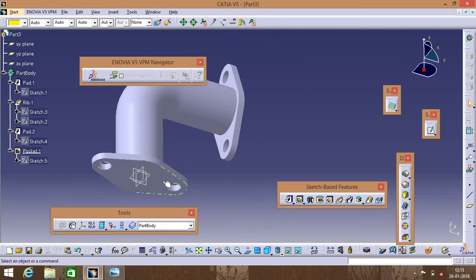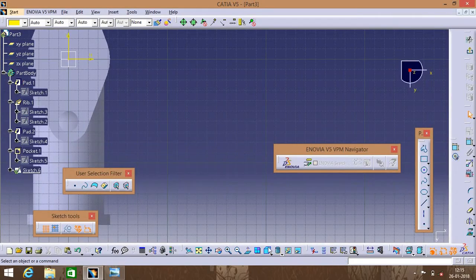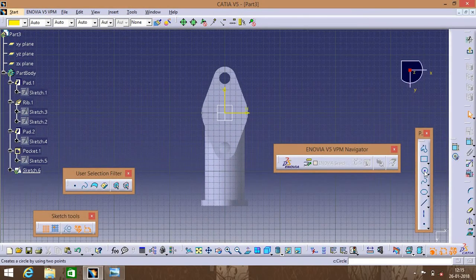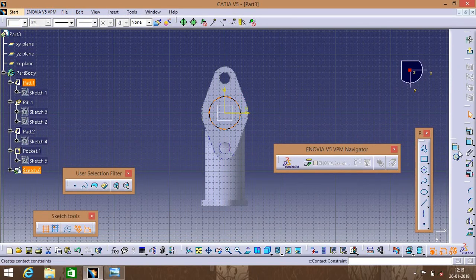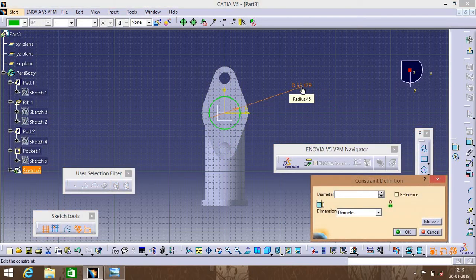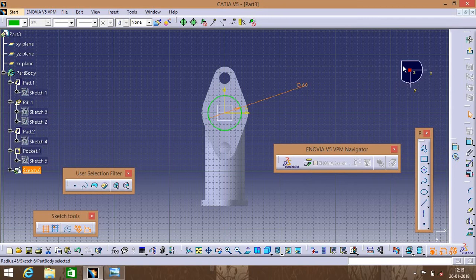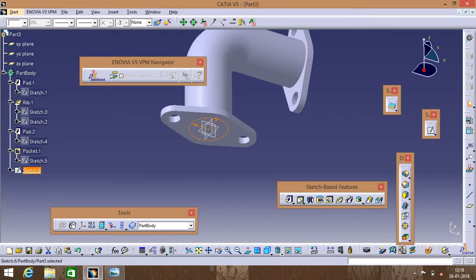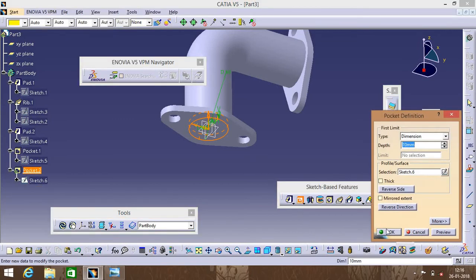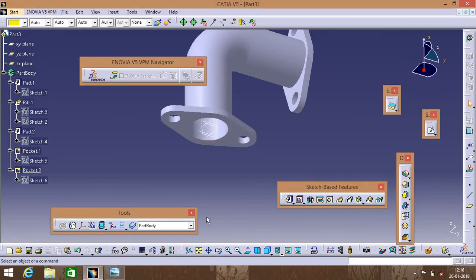Okay, see, now go here, sketch, make a circle over here with the same dia 60, double click, give 60, exit, again go to pocket tool. Okay, now our pipe is done.